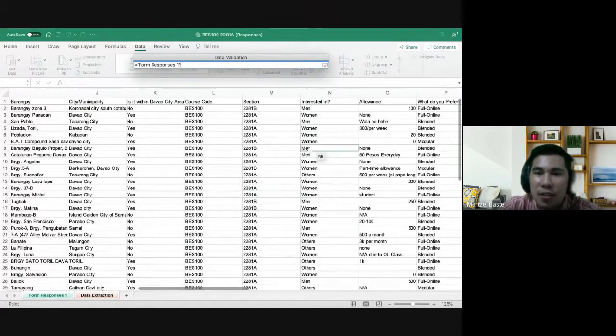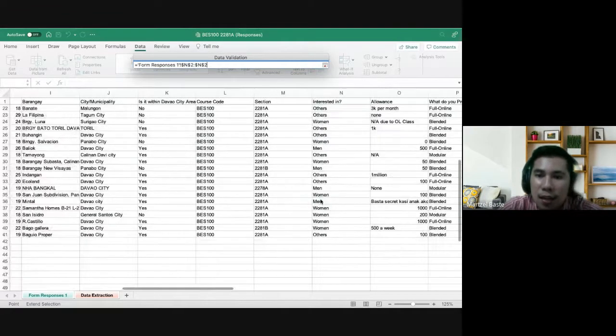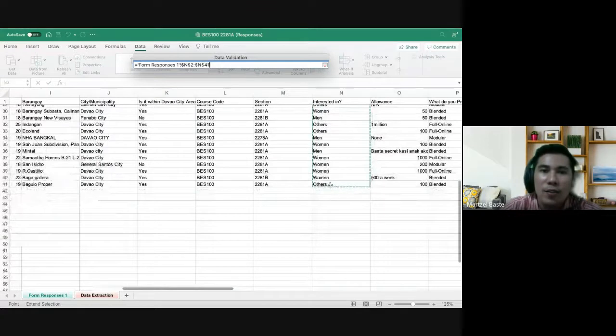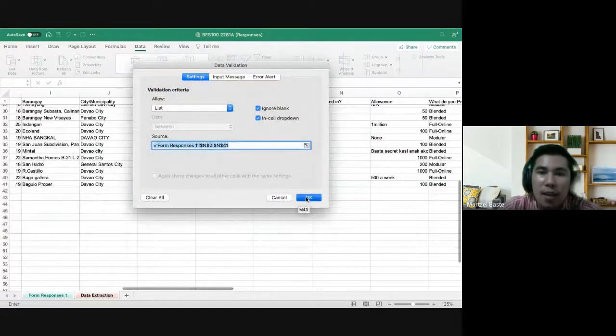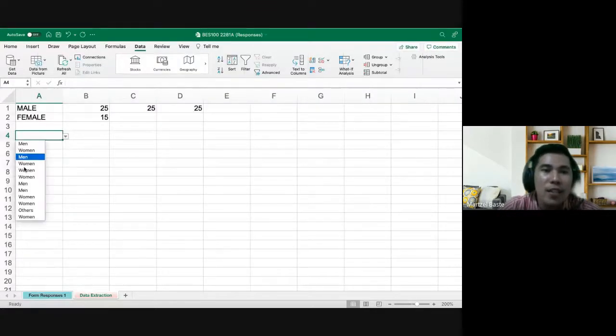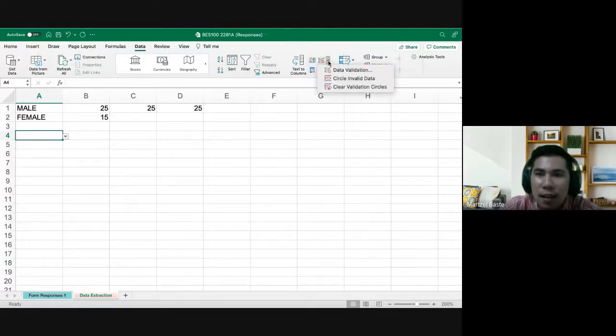You just have to go right here, until right here. So as you can see, you have men and women. The value here is repeated, the others, men, women, and so on. But at least you are able to extract it later on.